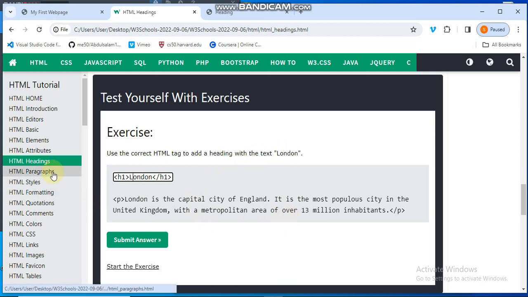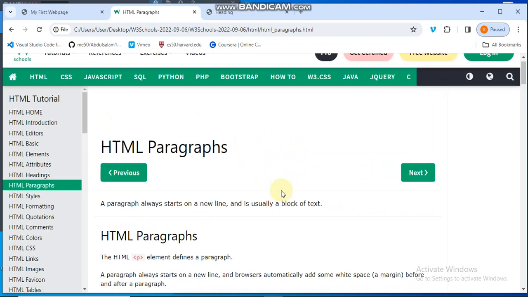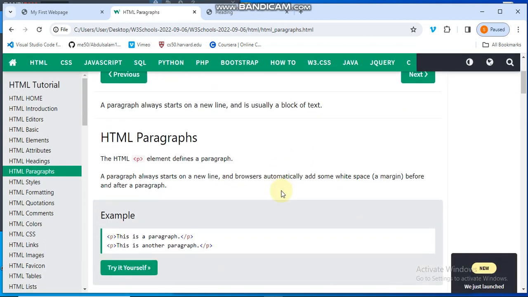The next we're going to be looking at is paragraph. Paragraph, we have seen that before. Paragraph doesn't have any special specification. It's just used to write some text or block of text on the web page. It's the p tag or p element that defines a paragraph. A paragraph always starts on a new line. Yes, a block element on a new line, and the browser automatically adds some white space like we have seen before.